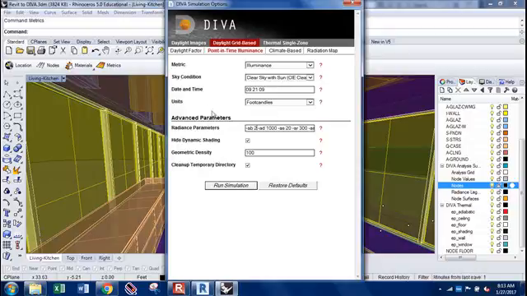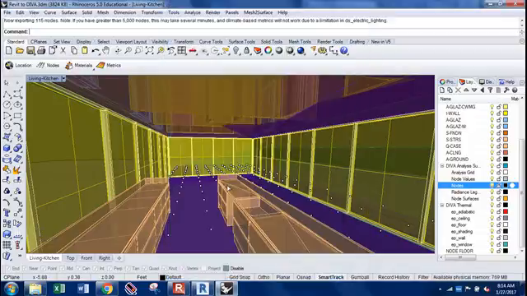And then the radiance parameters, I can adjust that to ambient amounts to 3 or 4 or higher to create a higher kind of quality of the light simulation. So all these default settings should be good to go, and you can go ahead and run the simulation.